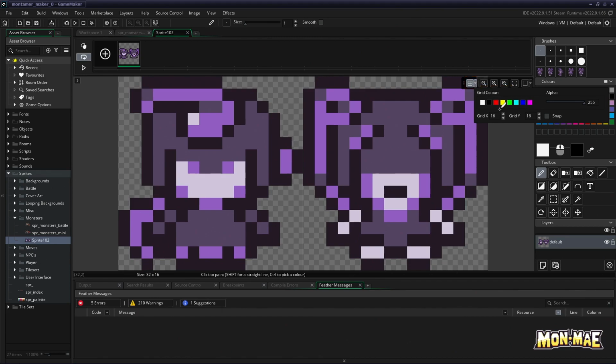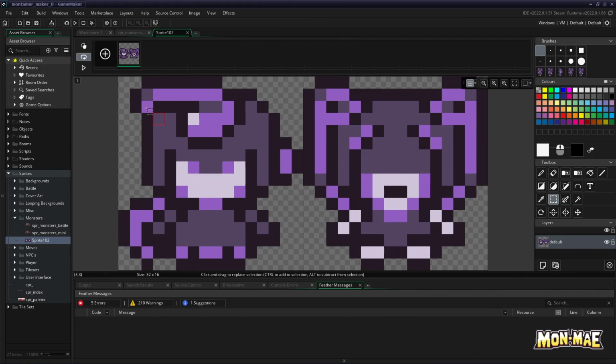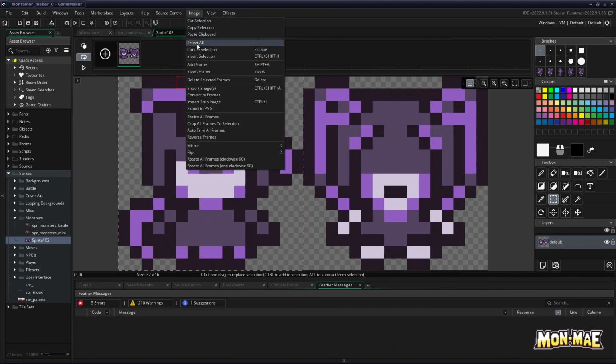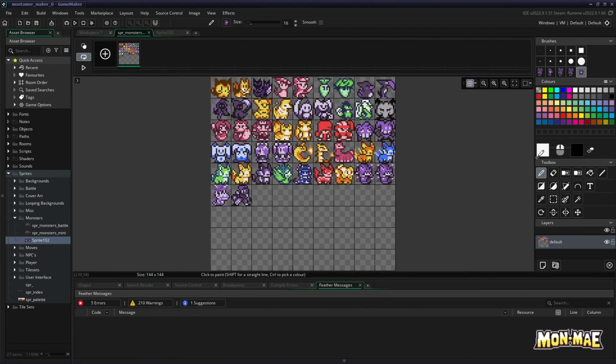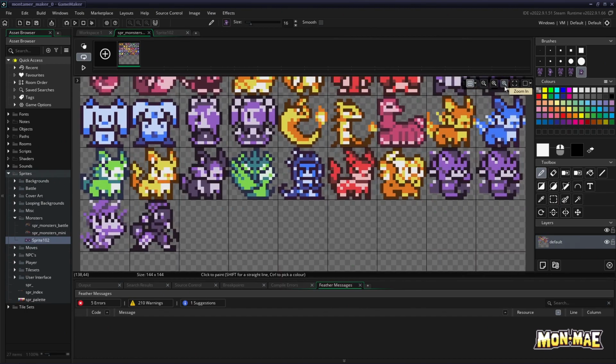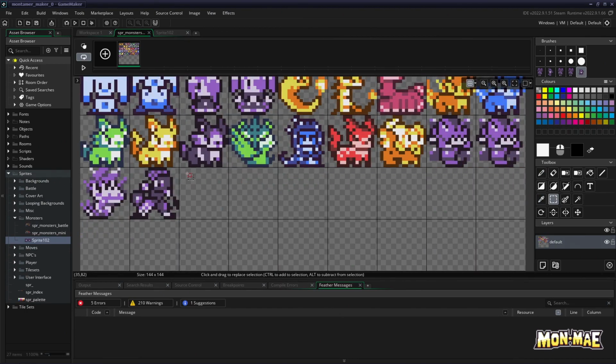So here, we set the grid to 16 and you can see the line in the middle of this. So now with the rectangular marquee tool, we can select which of these 2 sprites we need. So let's go ahead and select it, and we'll select the left sprite. We'll go again to image and copy the selection. And now with the other sprite sheet open, the mini one this time, we select the part of the grid we want to paste it into, and then we go to image, paste selection, and we can paste it in that area.